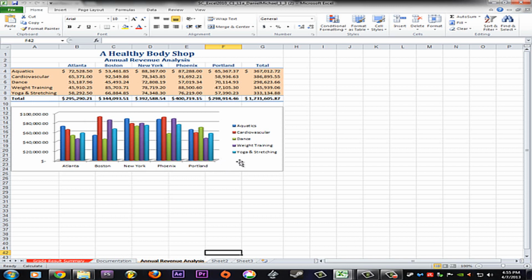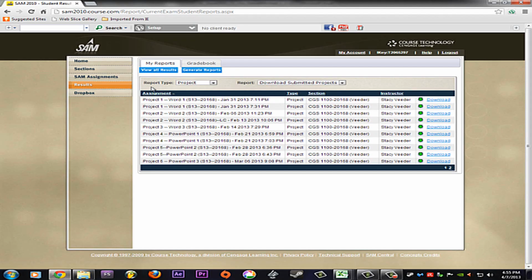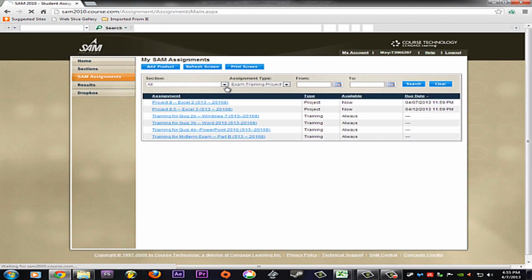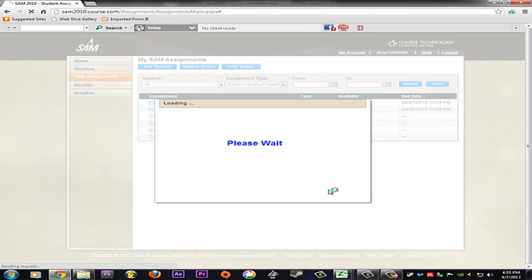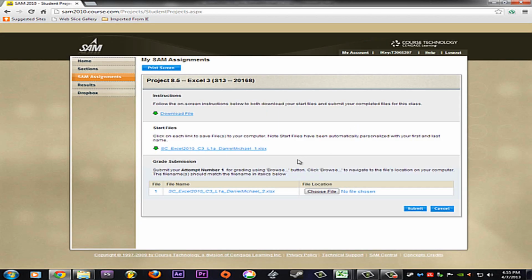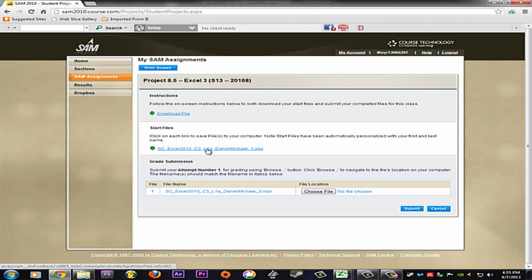The first thing you're going to want to do is go to the SAM course and go to your assignments, click on Project 7, which is not here anymore because I already did it, but I'll just click on this one. This window pops up, click OK, and there's going to be two files that come up. One is your actual working project, and the other one is the directions. Click on both the links, download them, and save them onto your computer, and then open both of them and begin your project.